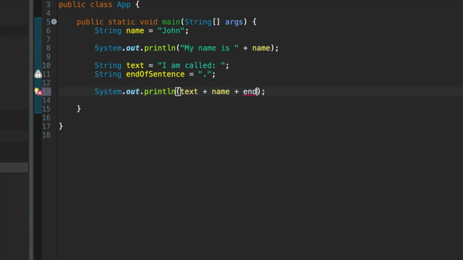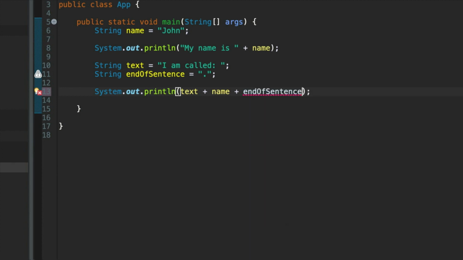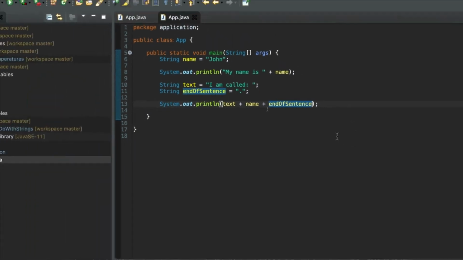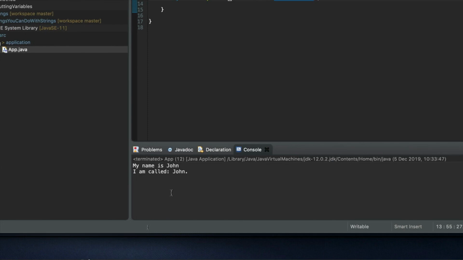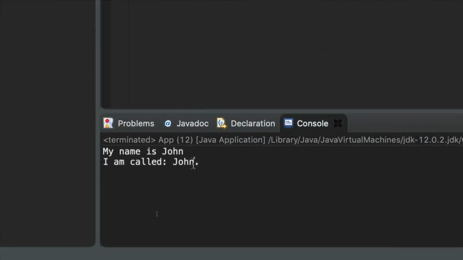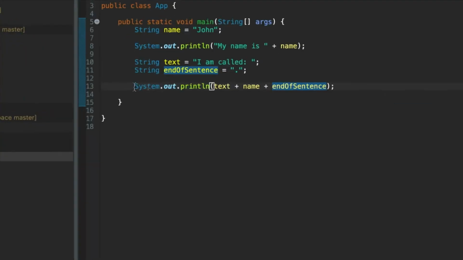And here, to save me typing, I'm going to type the first bit and then press Control and then space. So Control and space at the same time. And hit return to select the first option. And it auto completes for me. Okay, let's run this. And you see that we've got a full stop on the end. So we've concatenated 3 strings together here.